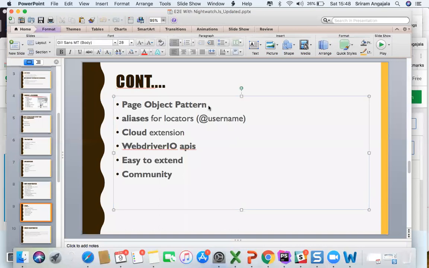I think the thing that we haven't discussed yet is, because actually Nightwatch is a big hit because it supports inbuilt page object patterns. So it supports the page object model. So what is the page object model?